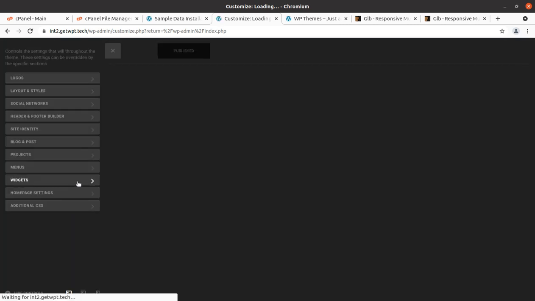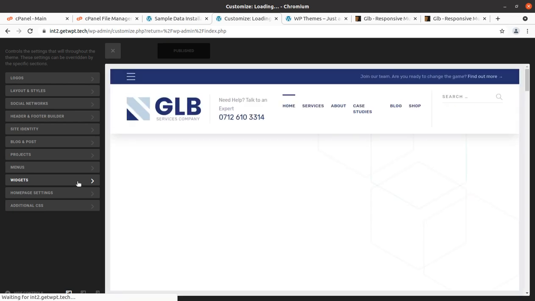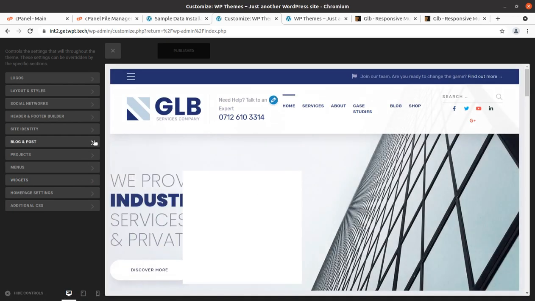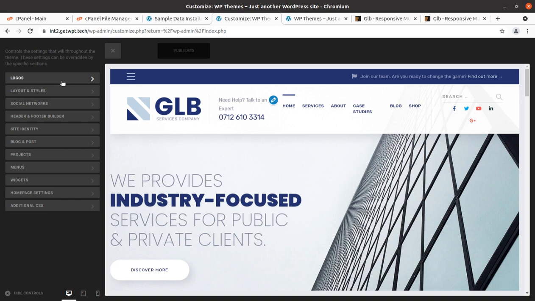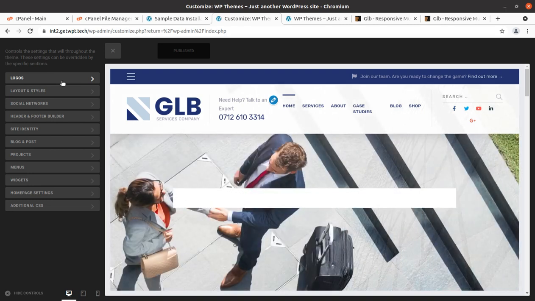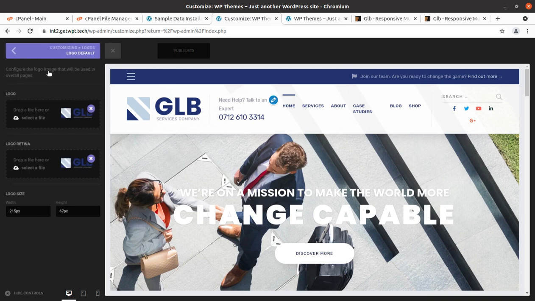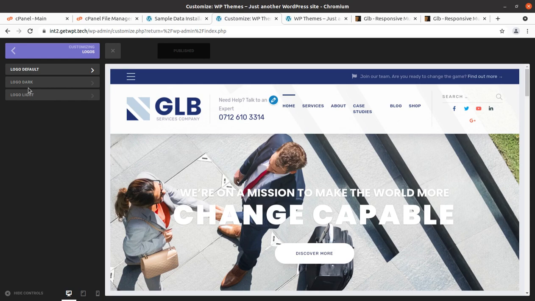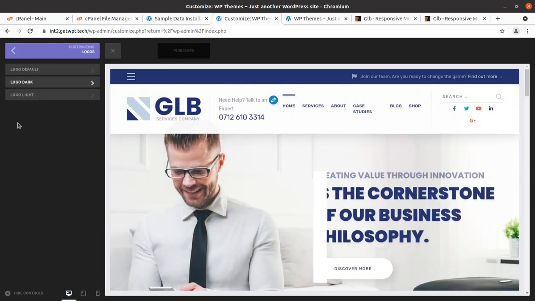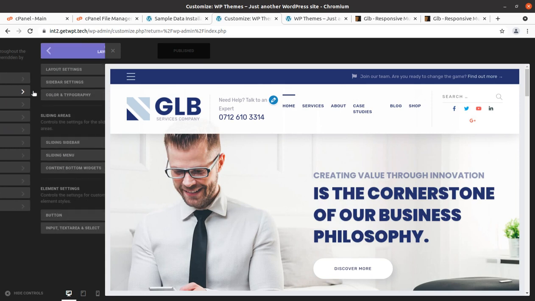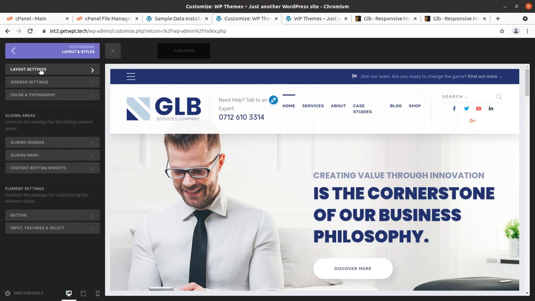This can also be considered a theme control panel, and this is the stunning and perfect control panel where you can control your website, and it is under the Appearance, Customize tab. And here is the logo option, so you can change the logo, default logo, retina, and logo size you can decide here. Logo dark you can decide, and the logo light. So you have to upload, in fact, three types of logo. Layout and style you can decide here.